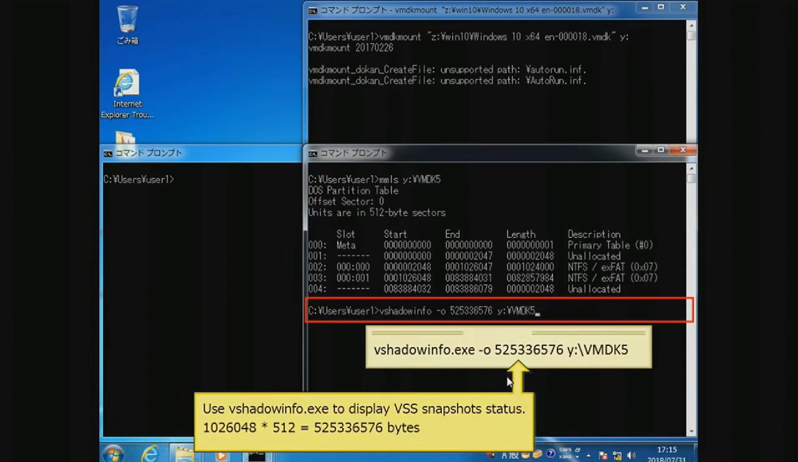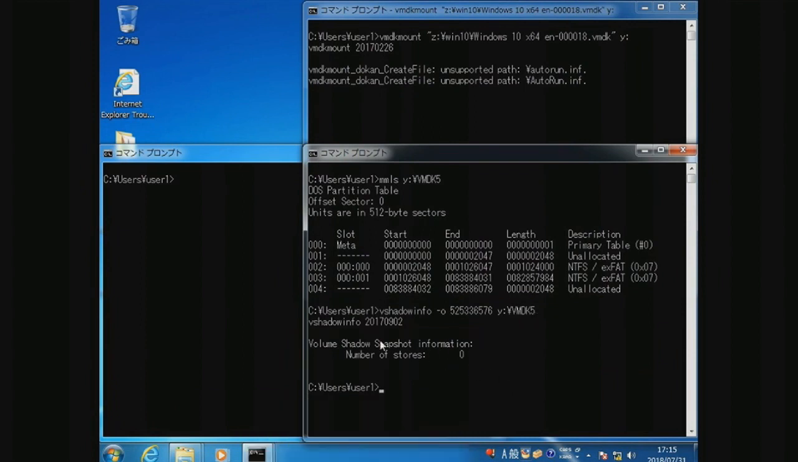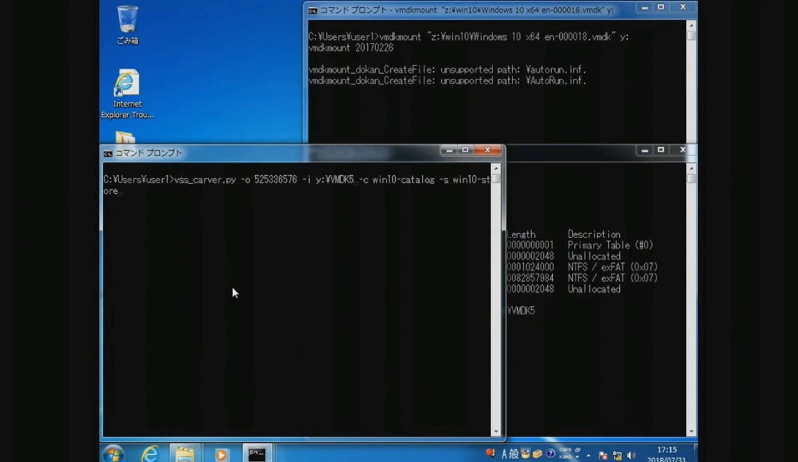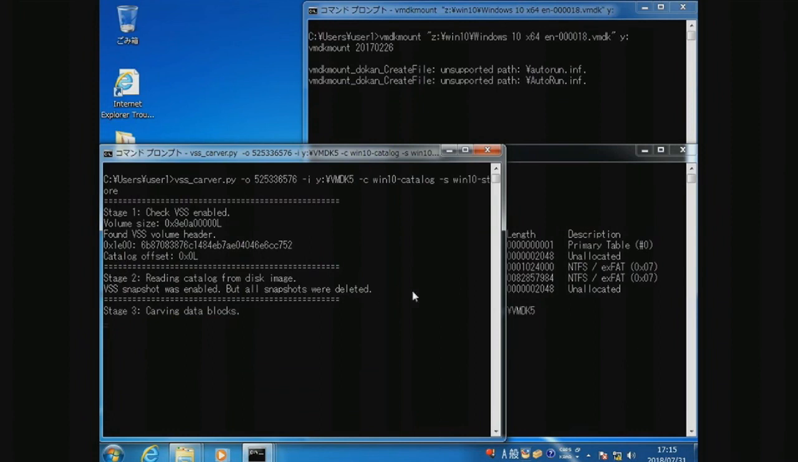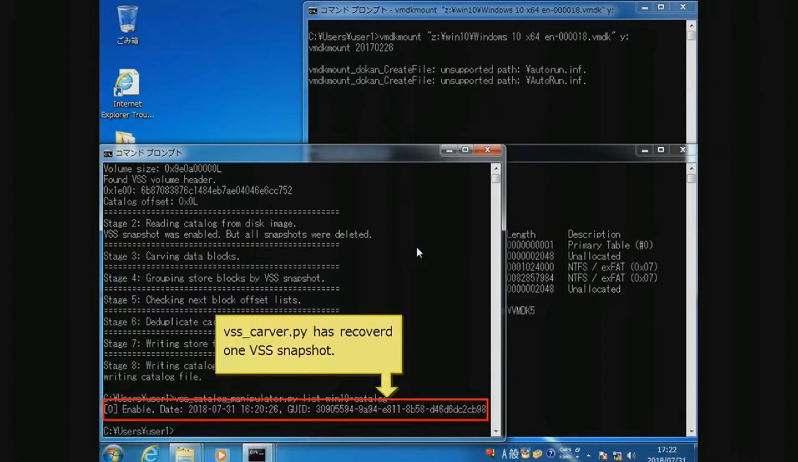So make sure the VSS snapshot status. So execute, there is no snapshots because TeslaScript deleted all of them. Okay, so execute vsscover.py. Okay, fast forward this process. Then listing recovered snapshots. Okay, VSS cover has recovered one VSS snapshot.